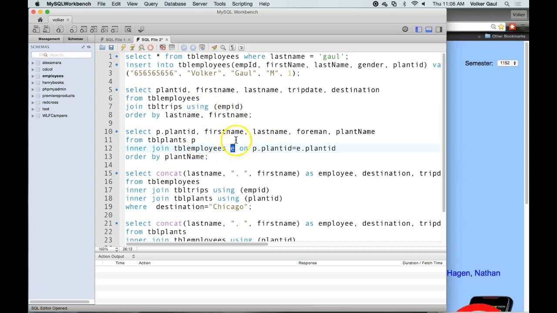And then instead of a using clause, you use an on clause. And you designate which field from table 1 is related to which field in table 2. If for some reason the two field names, the foreign key and the primary key, don't have the same name, you must use this technique. It's the only way to join them.